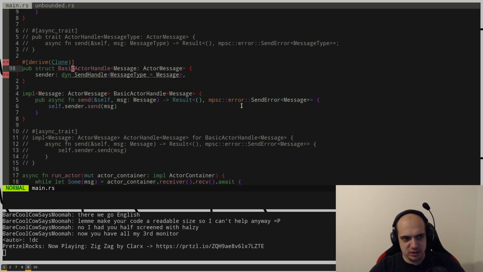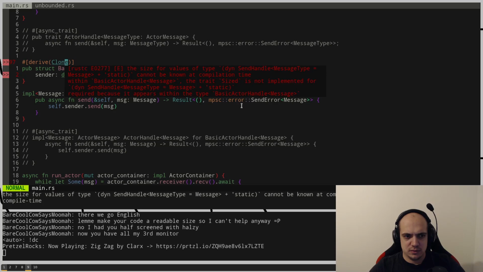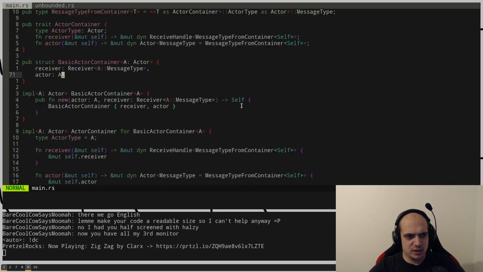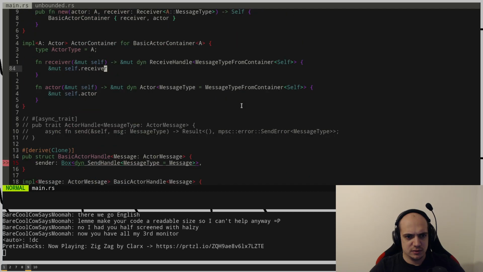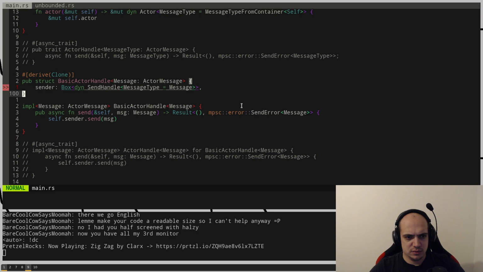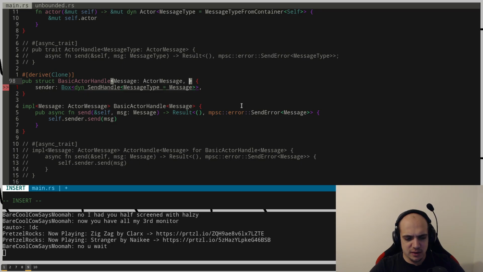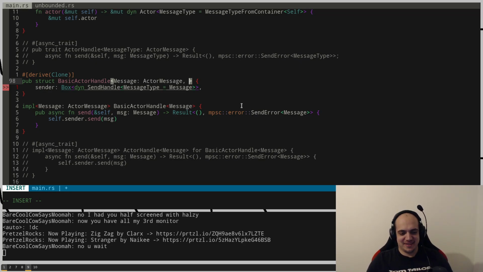Okay, now we are back at object safety. Do we need to box that? Yeah, so now we're back to object safety, but why doesn't it complain up here? Wait. We could instead... No, you wait. Okay. If chat demands me to wait... No.